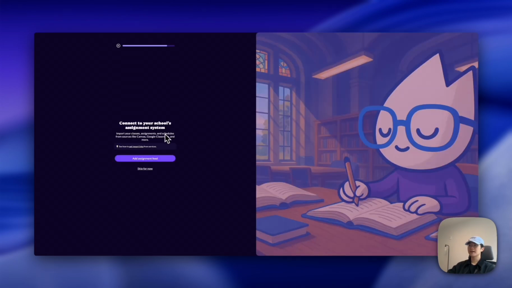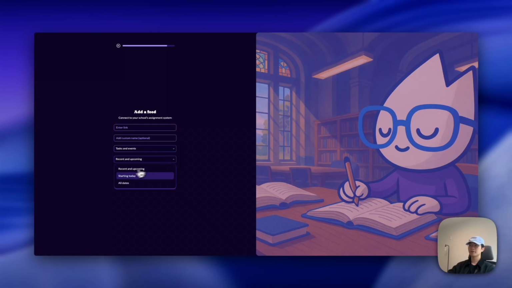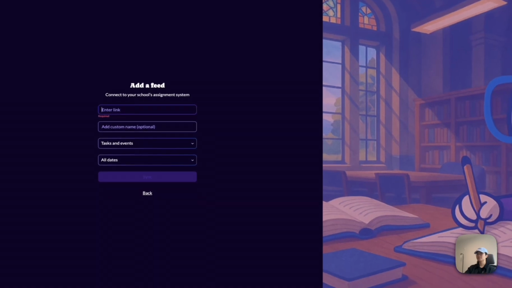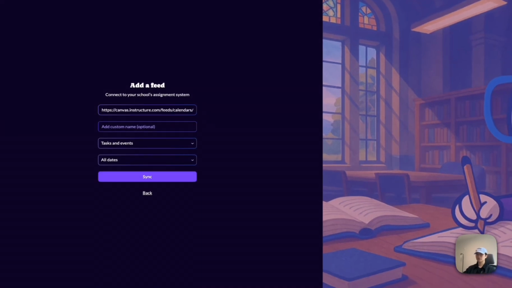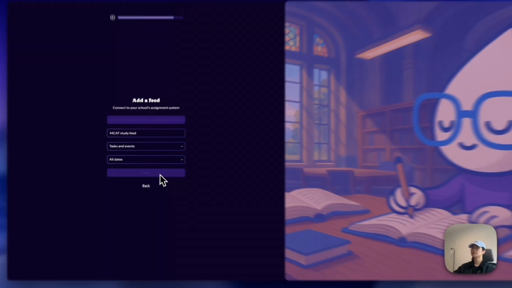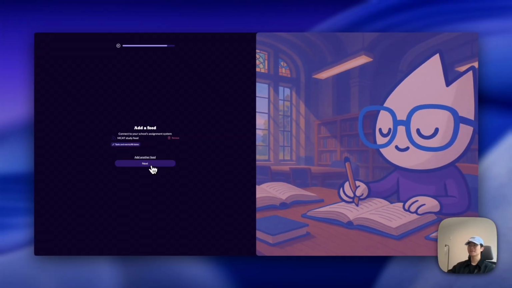Continuing to the next step, we can connect to our school's assignment system. That could be Canvas or Google Classroom, any of those learning management systems that can output an ICS file. I'm just going to press Add Assignment Feed here. I'm going to import all dates, and input an ICS link from Canvas. I'll give it a custom name. This is pretty much MCAT study stuff, so I'm going to call it MCAT study feed, and then press sync. All right, so all the syncing is done. We're just going to press next.